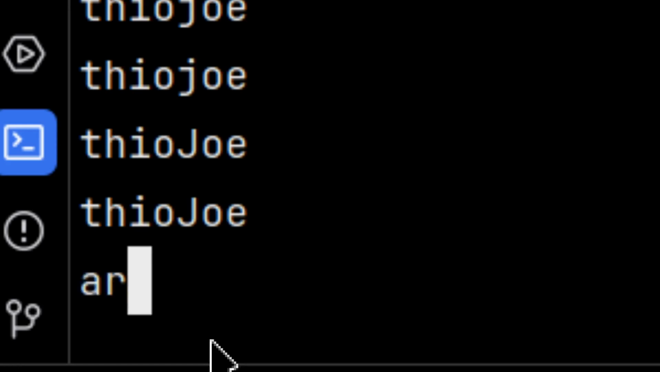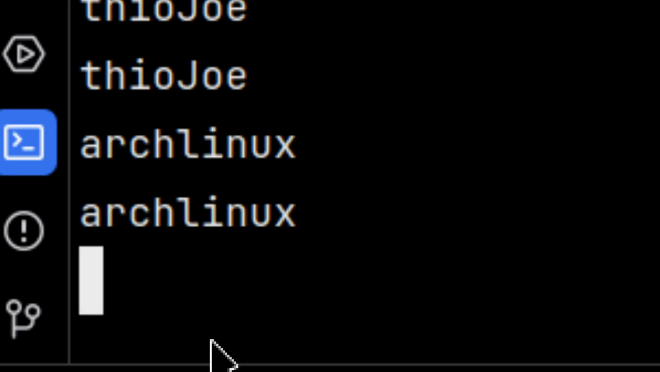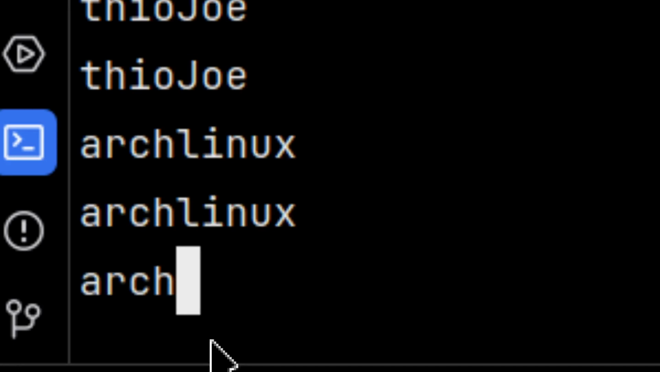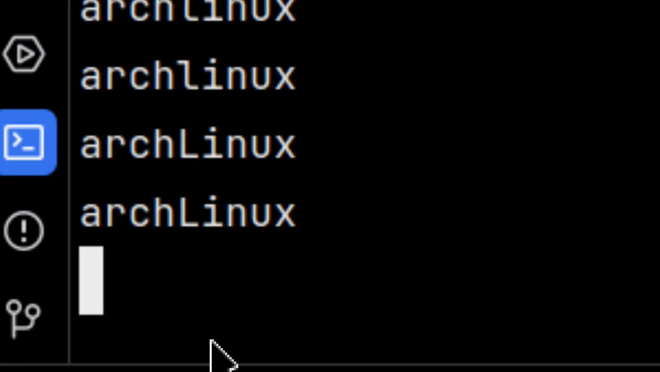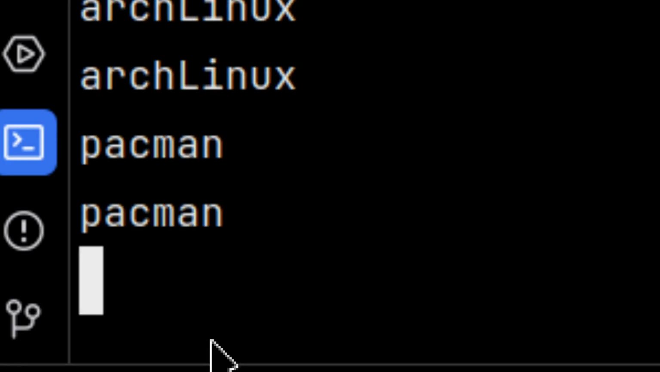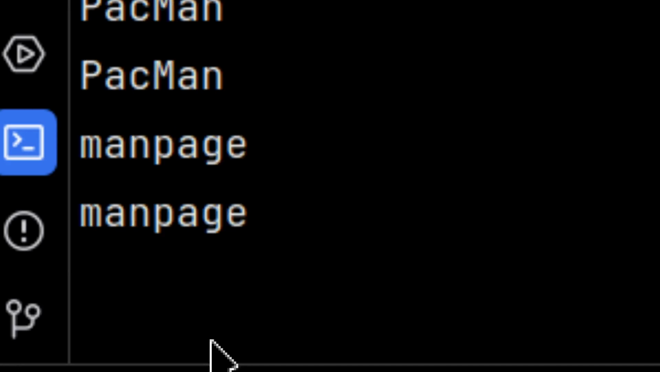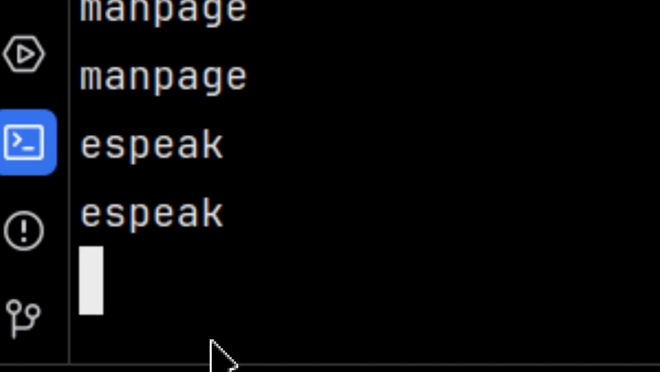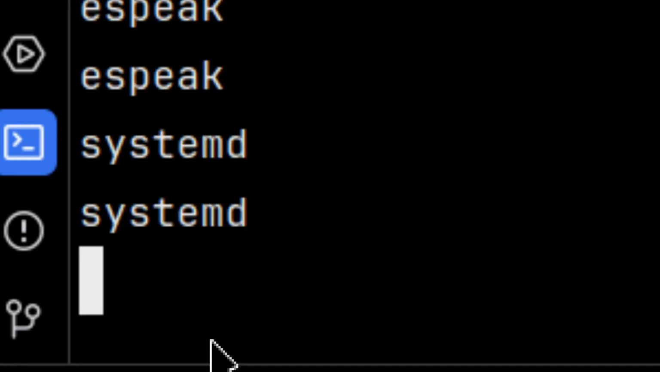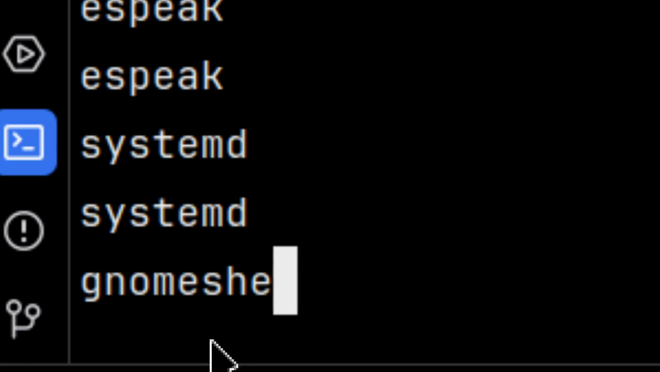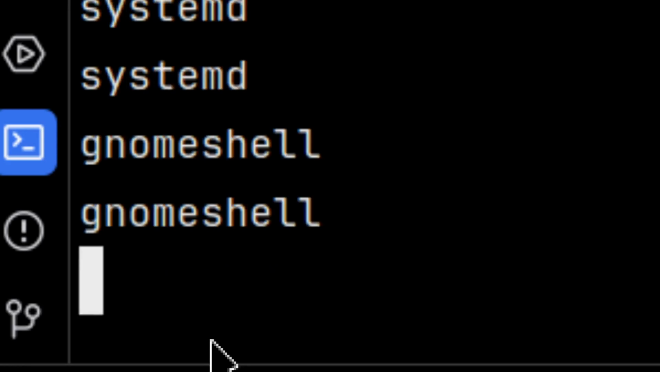Let's try more distro names. Arch Linux. Kind of fine. Let's try Pac-Man. Pac-Man becomes Pac-Men. Let's try ManPage. ManPage is fine. Let's try eSpeak. eSpeak is fine. Let's try systemd. Systemd is fine. GNOME Shell. Kind of fine.